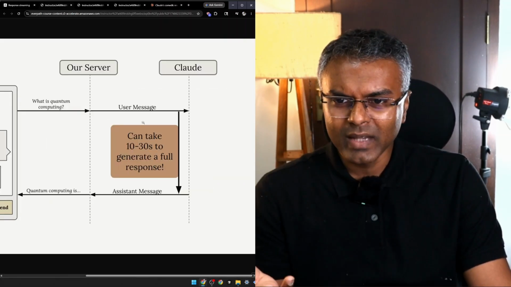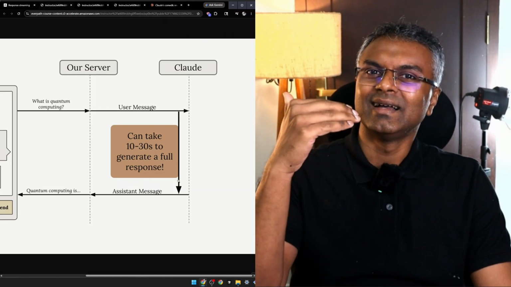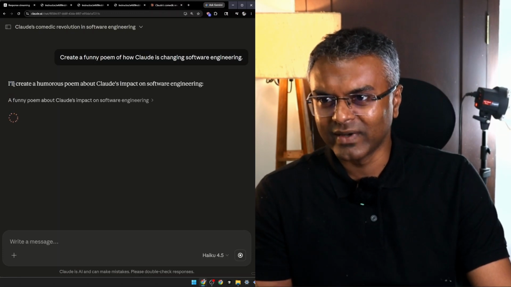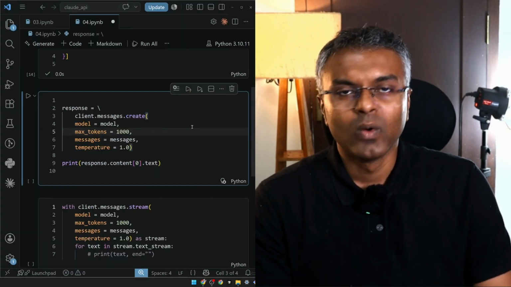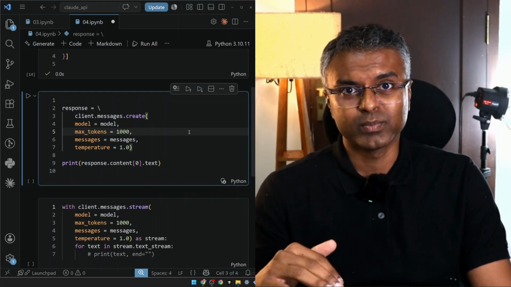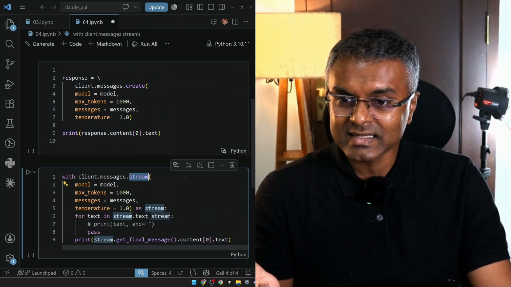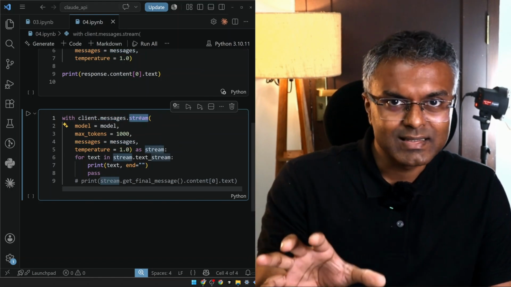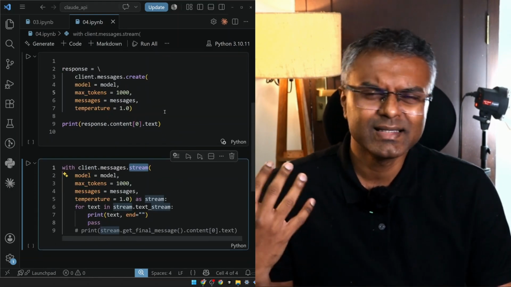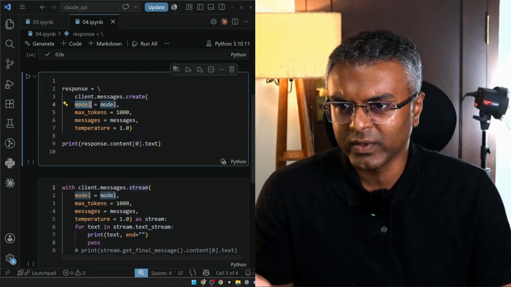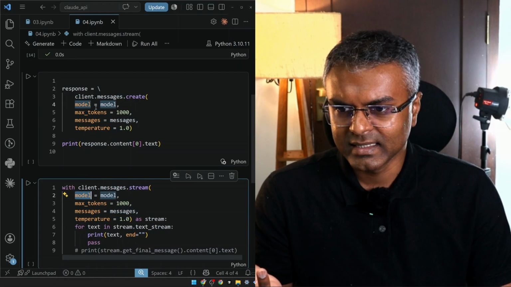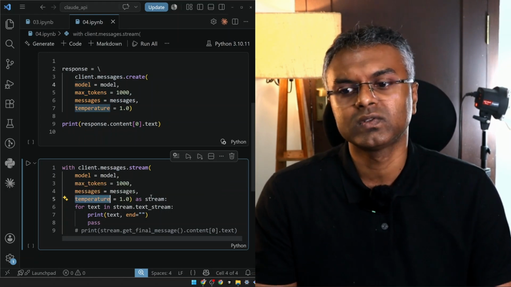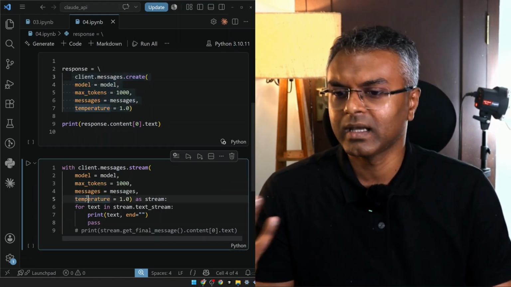Now, how do we overcome this blocking user experience? How do we make it a bit more like what we see in the Claude.ai app, where the text is getting streamed back to us? For this purpose of streaming back the response, Claude exposes this stream mechanism. The way we can make use of it is by using this client.messages.stream as a context manager. We're basically passing the exact same arguments that we would pass when we are using this blocking call. We're passing the model, the max number of tokens, messages, temperature, all those parameters that we would pass here, we can pass here as well.